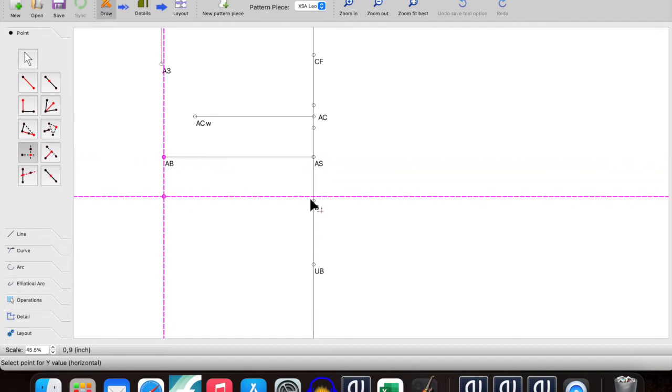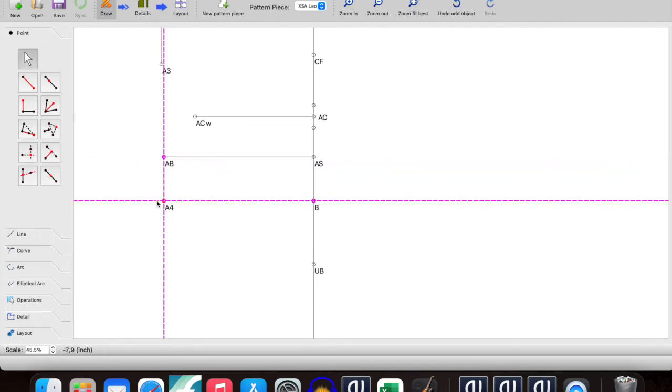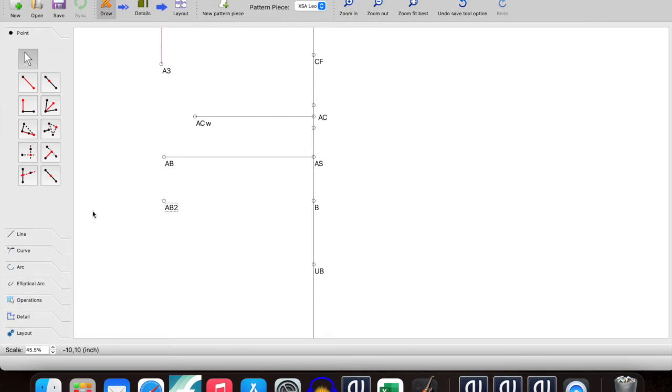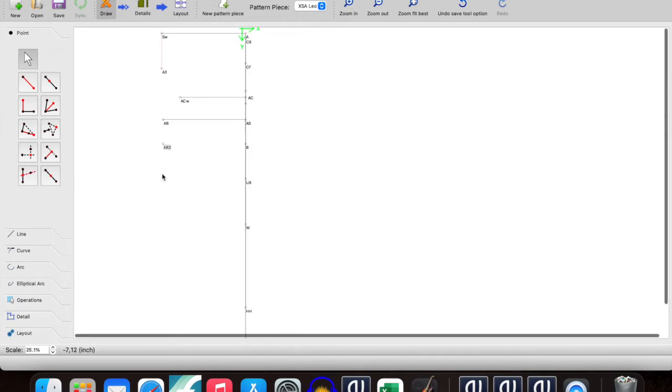Axis first, and then I want my y-axis, and then it gives me a point out here, and these are level. So I can call this AB2. So that's the second point across the bust.